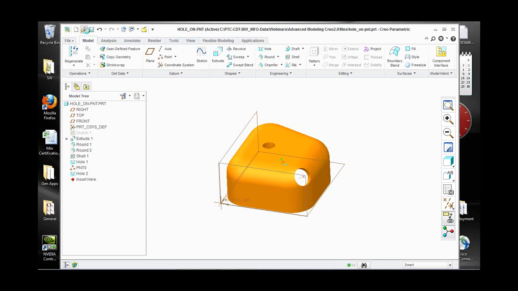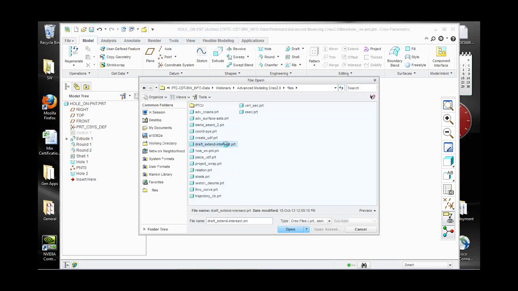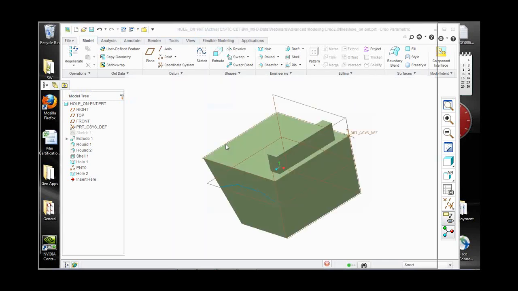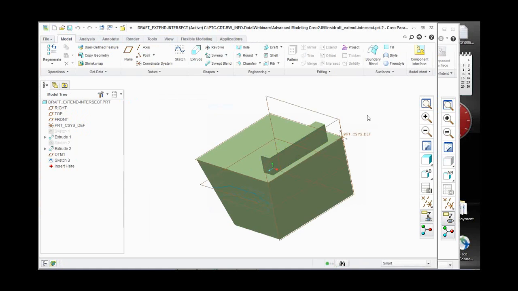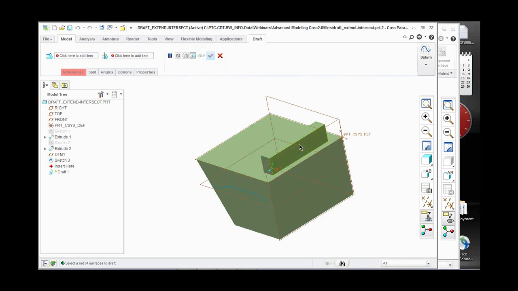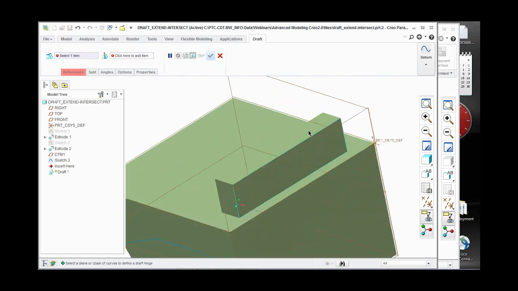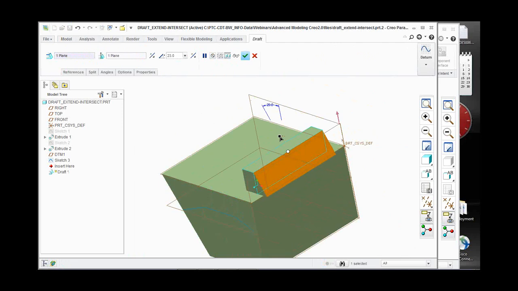All right, let's open up the draft extended one. A little bit about draft. A lot of us know that you can put in draft and pick a few surfaces and do draft, but there are certain situations that you run into from time to time that can cause you some problems, so we'll go through those. What I'll do here is use the draft tool. I want to draft this surface. Here's my hinge right up here at top, and you can draft.